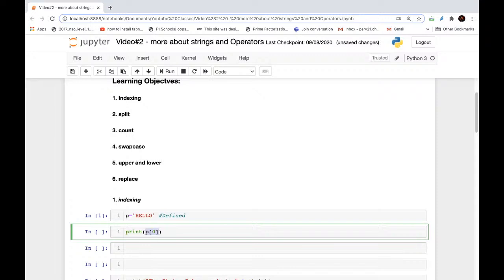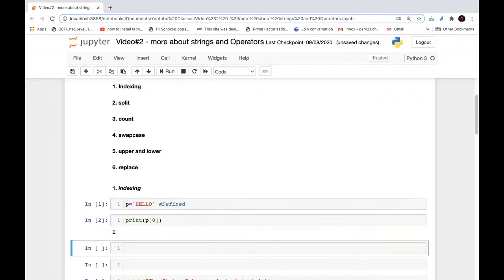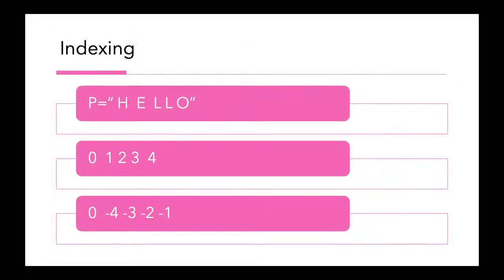Now over here, P is the variable name. Then we have put square brackets, and in that square brackets we have 0. What is 0? 0 is nothing but the index value. Let's see what we get. We get H, and what we had seen over here in the PPT was that H has the value of 0. Let it be any case, H has the value of 0.